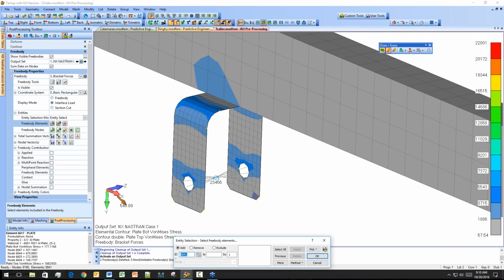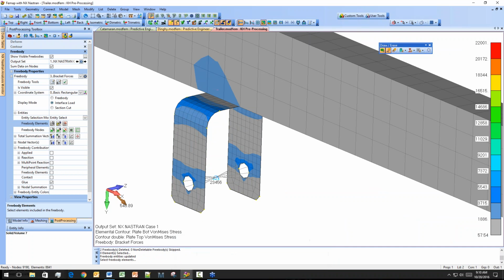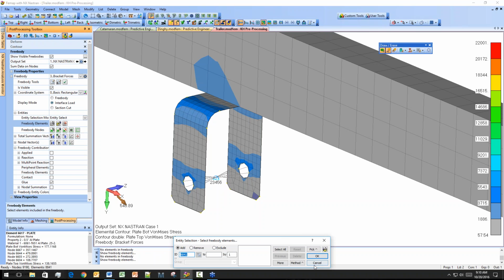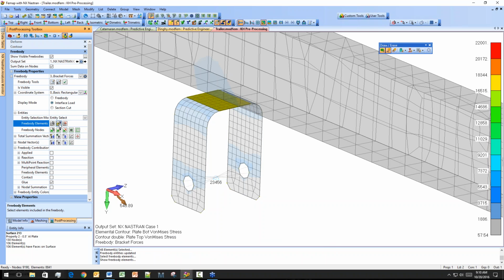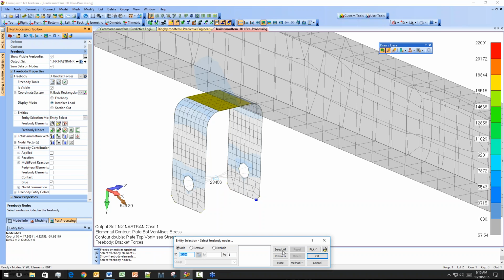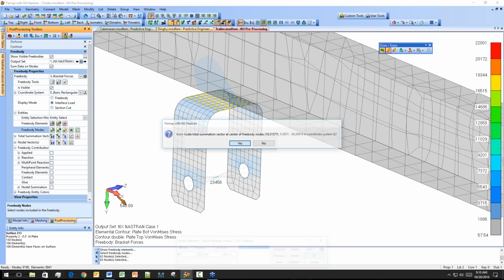Of course, first we select our elements, then we select our nodes. Let's go ahead and select all of the elements on this solid here. Highlight to preview. Oops, guess we can't select on the solid. Let's select on the surface. Can highlight to preview. All right, next up we select our nodes. We'll do the same thing on our surface and highlight to preview. We've got a bunch of nodes there. Select OK. And do we want to auto-locate this vector at the center of those nodes? Yes, we do.